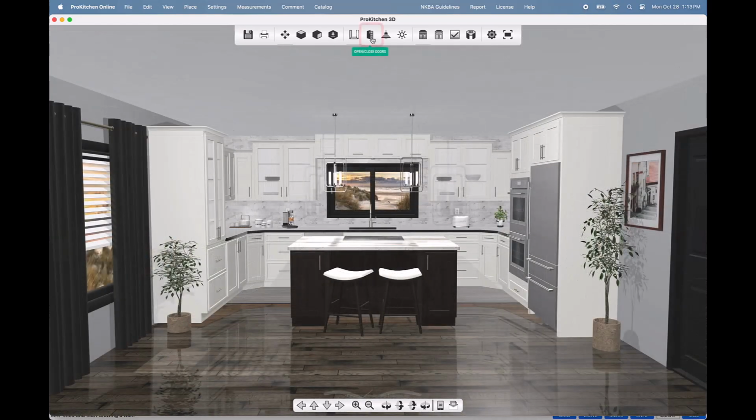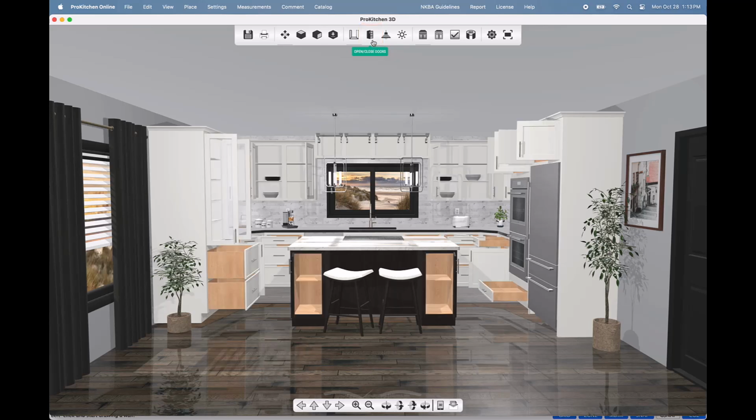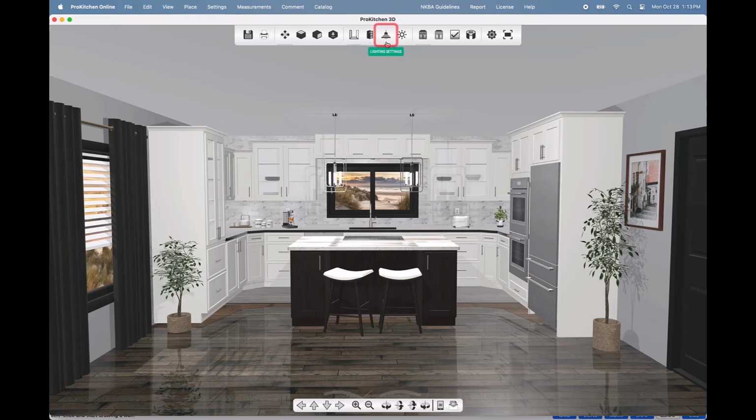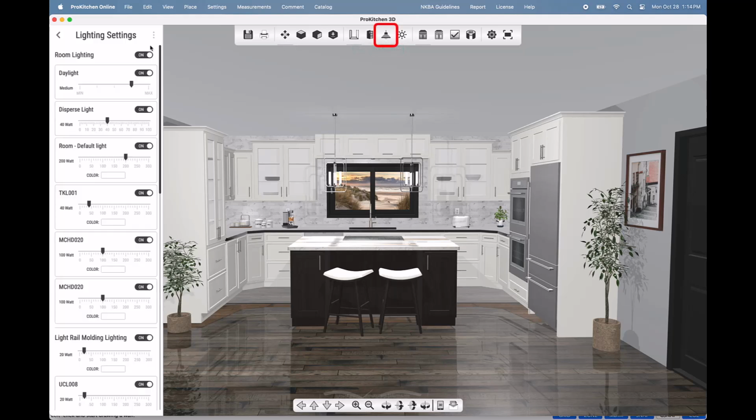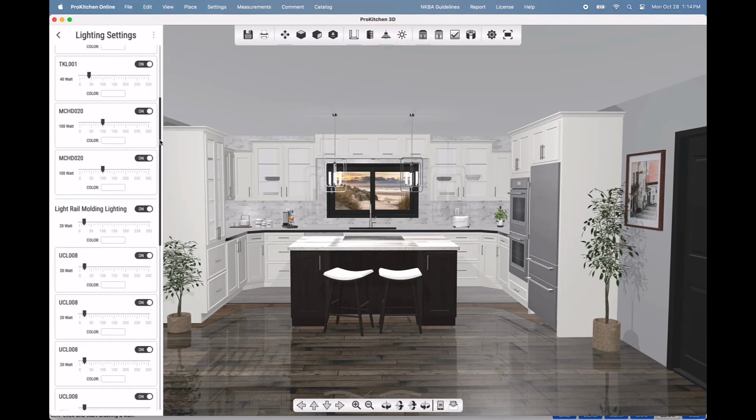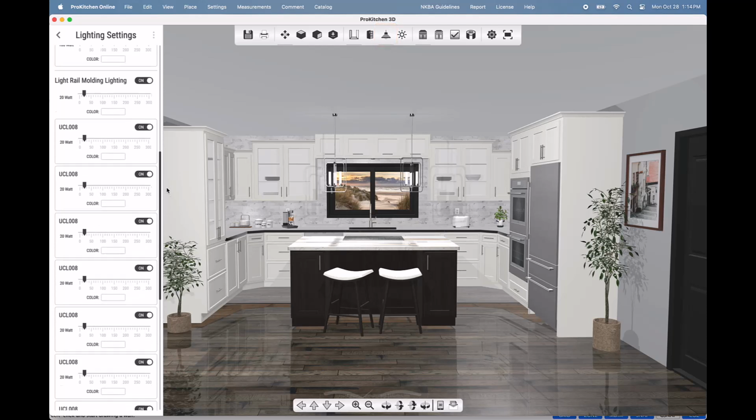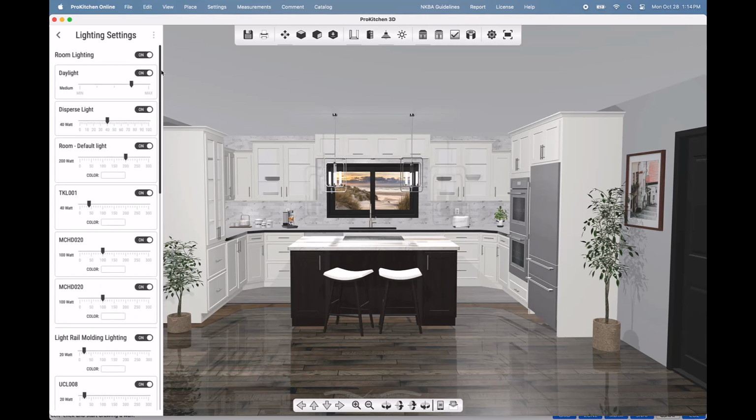The icon shaped like a door will open and close all cabinetry doors and drawers simultaneously. The icon shaped like a pendant lamp provides access to your lighting settings. Here, you may adjust your lighting settings for each individual light installed throughout the design, including the daylight that streams through windows and glass doors. We will explore this tool in depth later in this video.